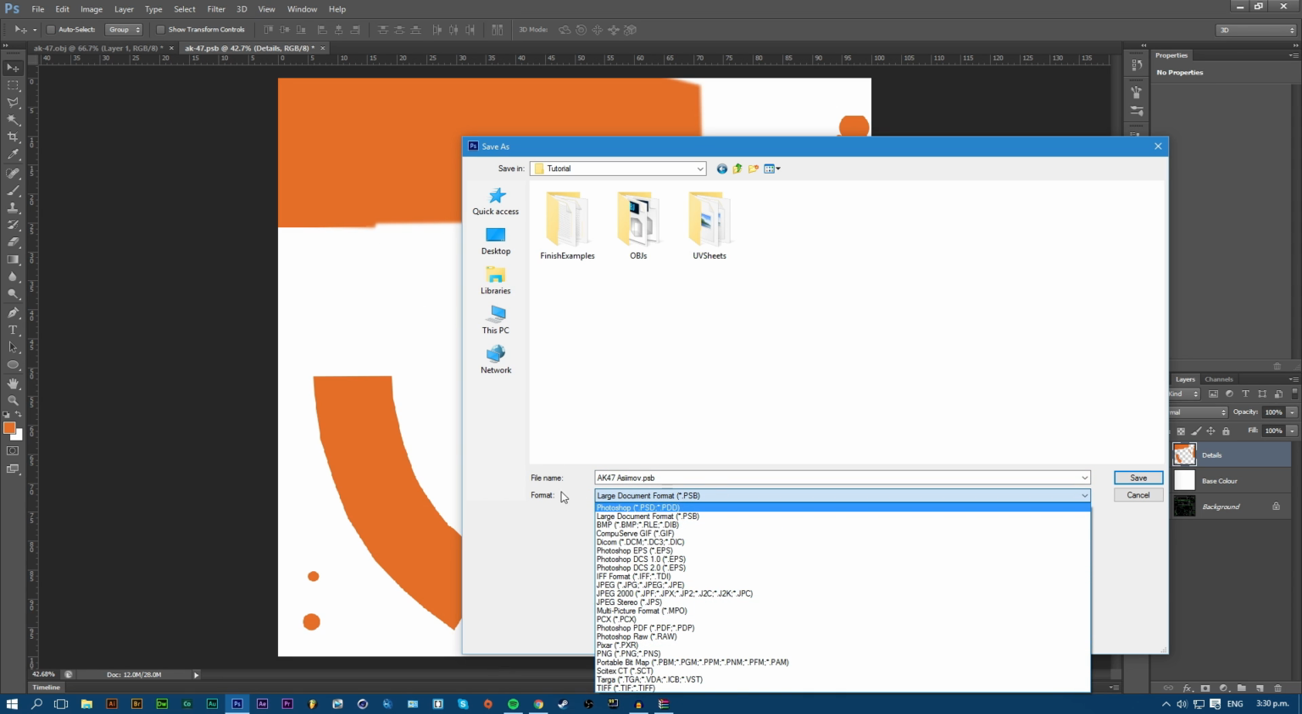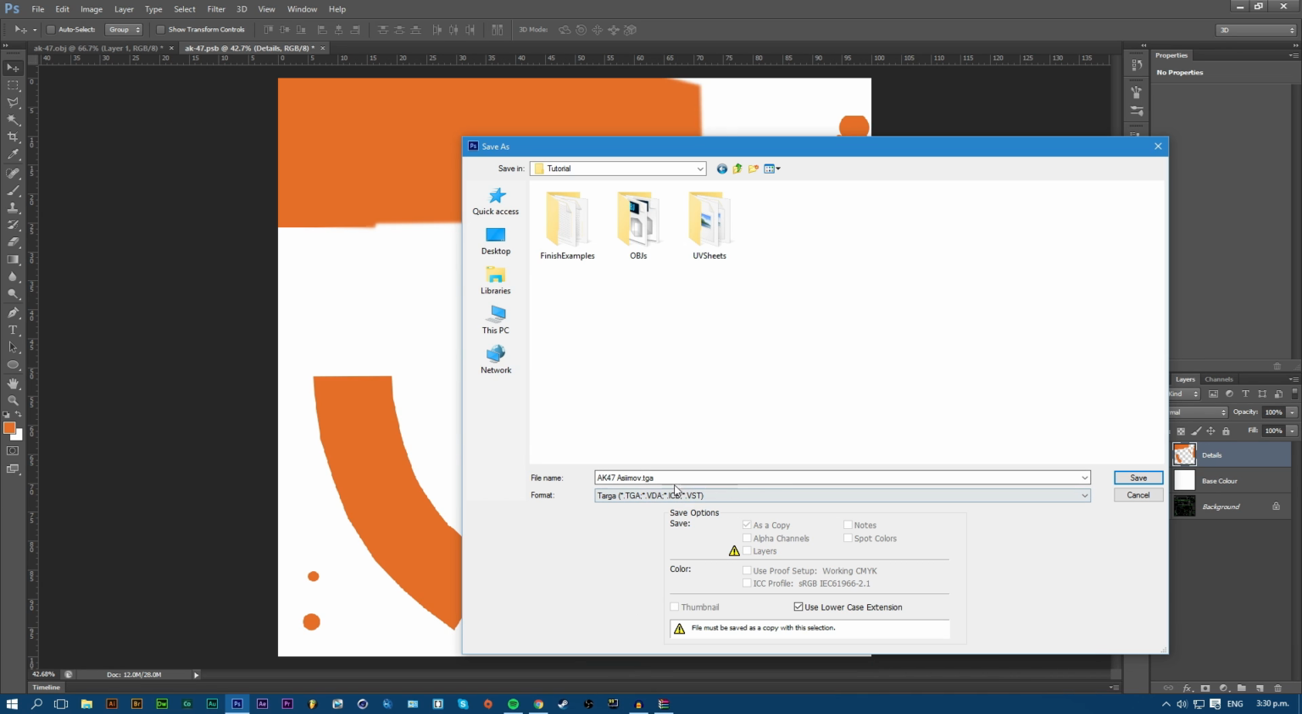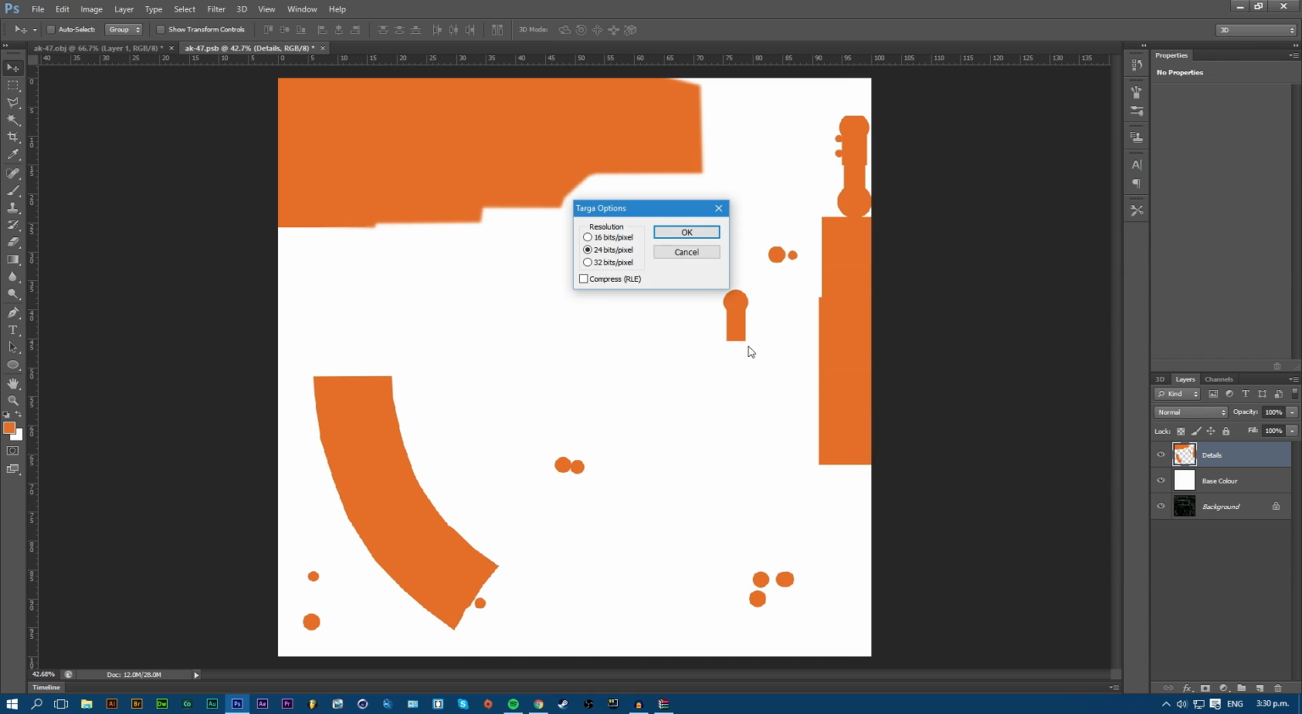So you want to go into Format and change it to Targa, or TGA. Then you just want to click Save, choose 32 bits per pixel, and click OK. And now you're completely done with Photoshop.